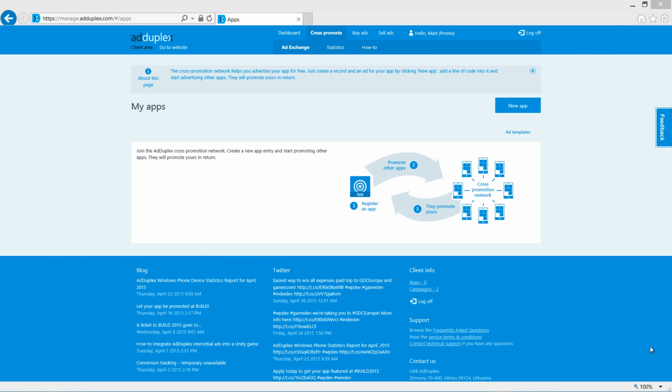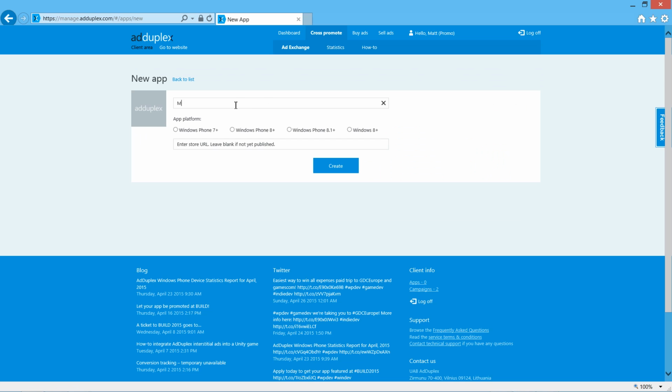So before we can show banner ads in our app, we have to first register our app. We do that here on the website. Under the cross-promote heading, we click New App. We enter the name. In this example, it's going to be My Awesome Game. We specify a Windows Phone 8.1 Plus. We'll add the store URL later when the app's completed. And we click Create.